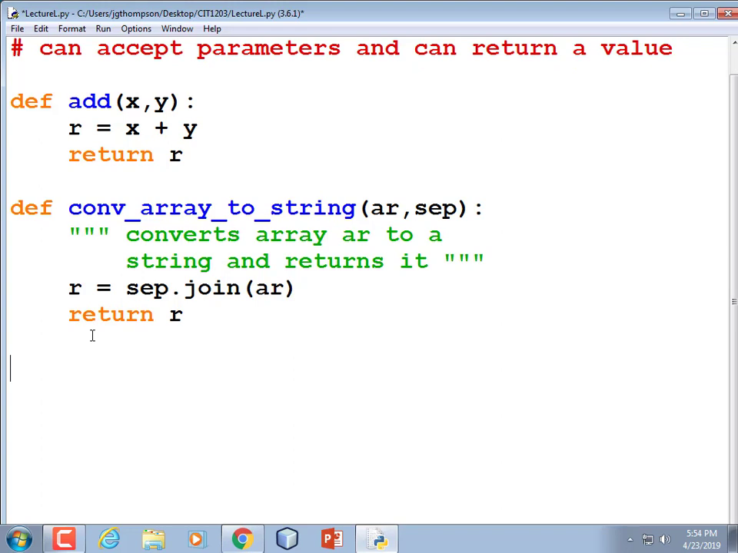Let's test it out. Let's make a silly array. AR equals ["H", "E", "L", "L", "O"]. Now let's convert that to a string.